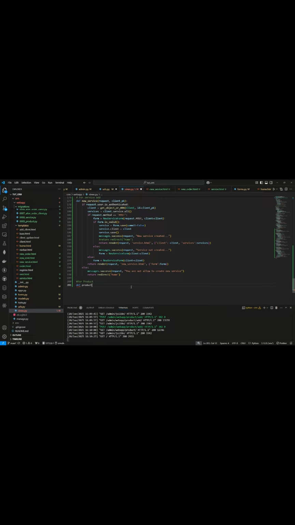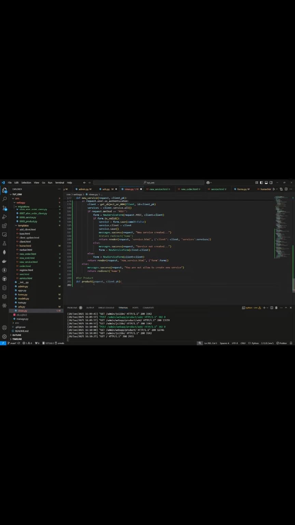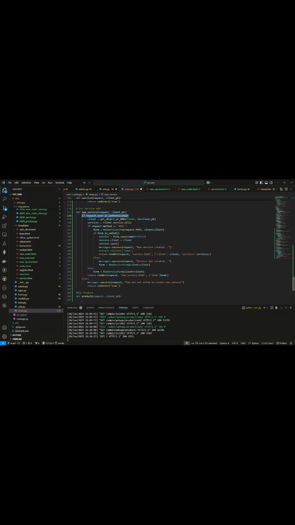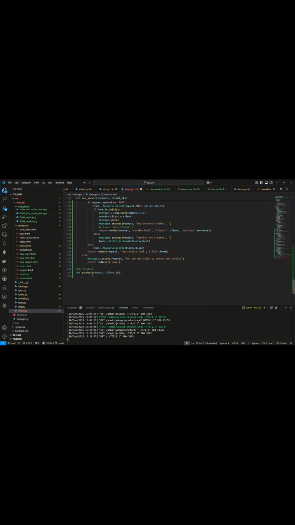Okay. Now let's define a function called product. And as usual, we need to pass request and client ID inside the parentheses, because we will be looking at the product purchase history of a specific client, right? The first thing we will do is check user authentication. So let's copy this authentication check statement. If you have any confusion about this, check out the previous tutorials.